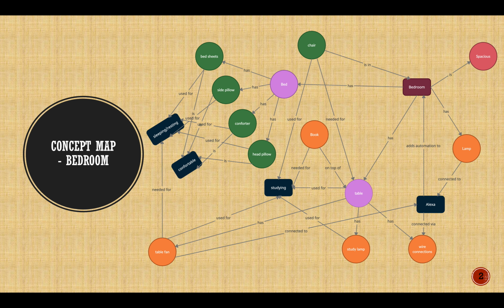For instance, the bed sheets, side pillow, comforter, and head pillow, and they all correlate somewhat, if I may, like a neural net. The bed sheet is comfortable. They're all comfortable, so they all connect to comfortable. Again, they're all used for sleeping or resting, so they all connect to the sleeping and resting concept.